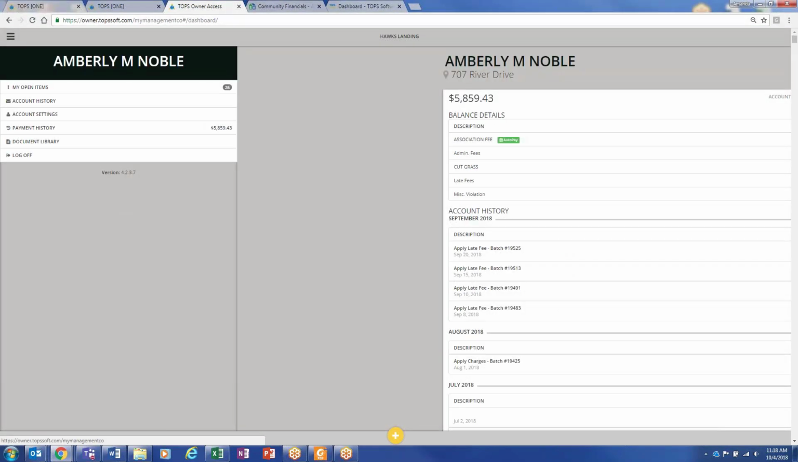Where they can choose to set up ACH one-time or recurring payments, or they can choose to pay by credit card with a convenience fee. Yep, that's right. And account history, that's going to be just what you see here, same thing.